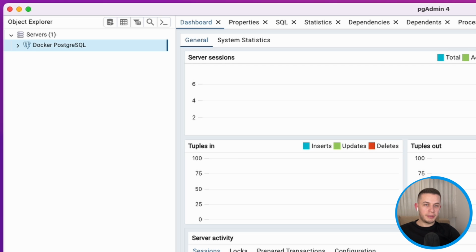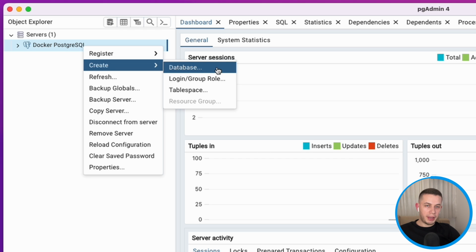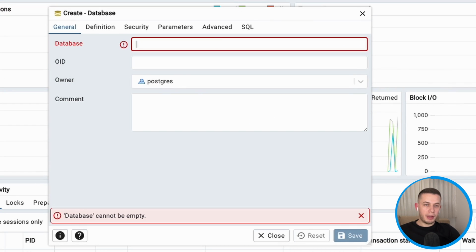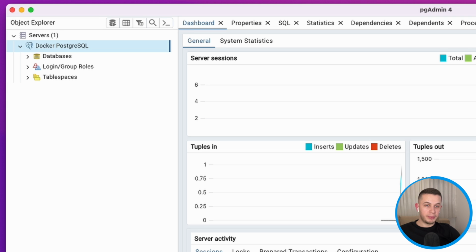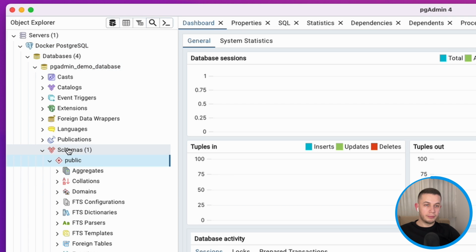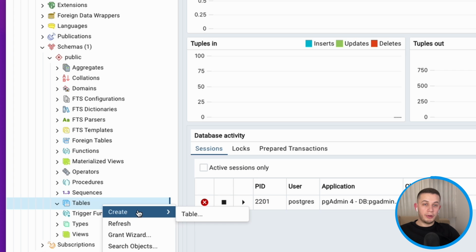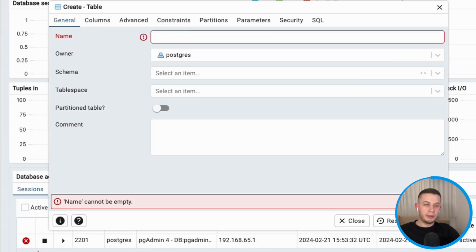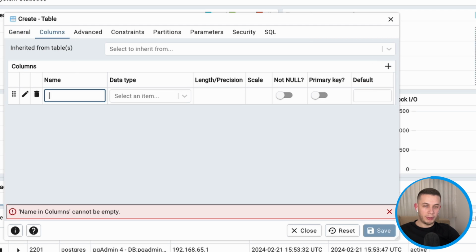To create a new database, navigate to your server, right-click on Databases and select Create Database. For name, I'll use something like pgAdmin_demo_database. Once it's saved, we can navigate to our database by going under Schemas, and then Public, and finally Tables. Here you can create new tables, insert records, or run queries. After setting up our database, let's proceed by creating a new table named YouTube Shorts, similar to the YouTube video table we created using TablePlus.